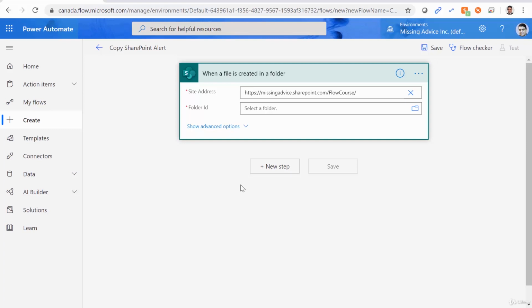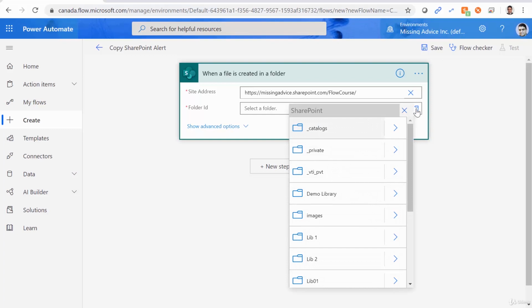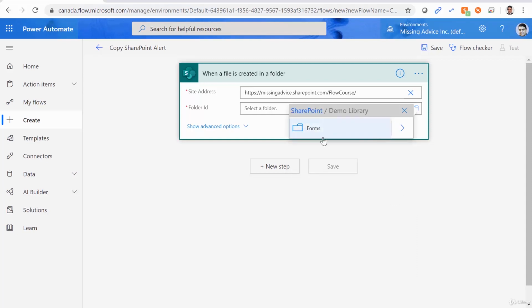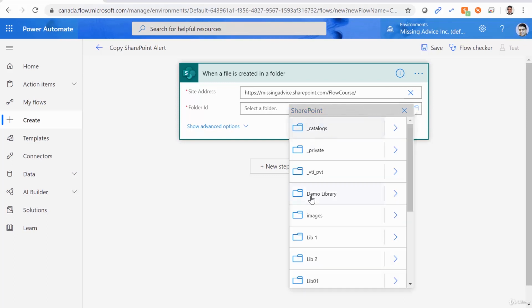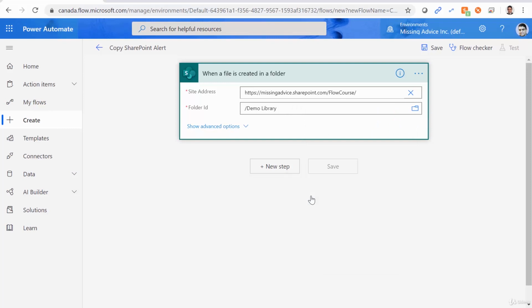As soon as I do it, Power Automate makes a connection to SharePoint Online. Now I can pick up the folder. So if I click on this folder icon, I can find the library that I want to work with. I am working with Demo Library. If I click on this button, it shows me whatever is inside it. I really don't need that. I just go back again and I select Demo Library itself. I'm actually monitoring the root folder.